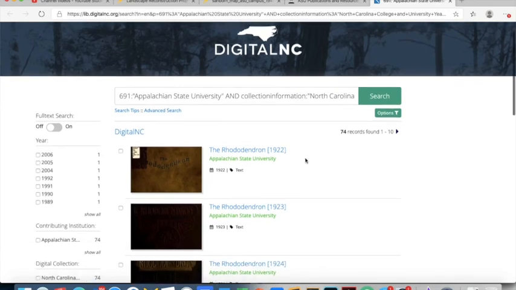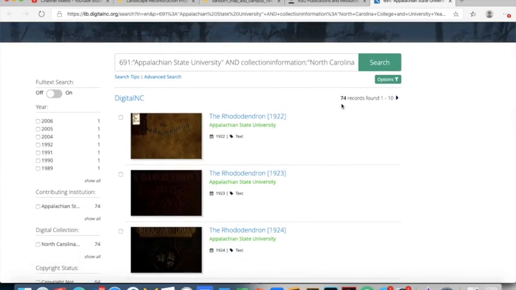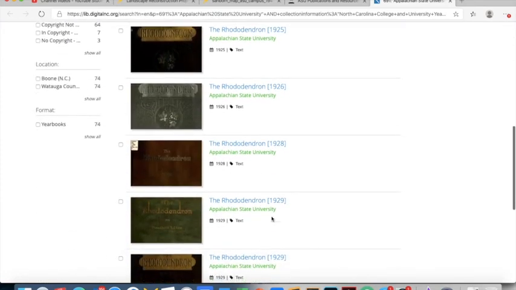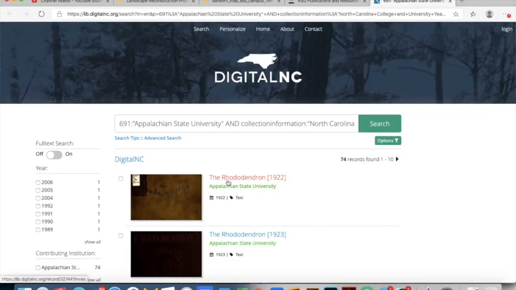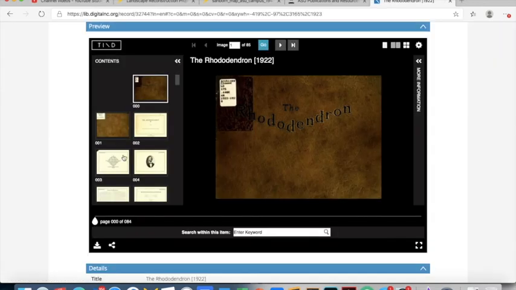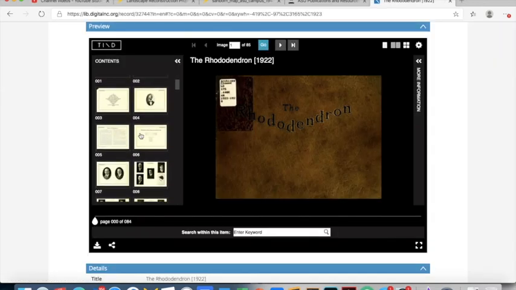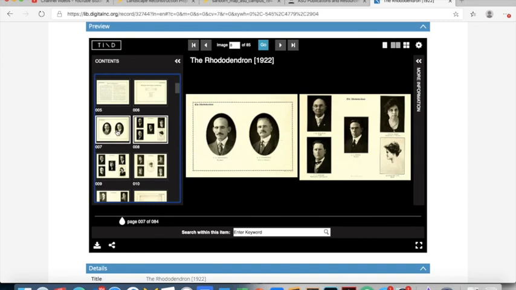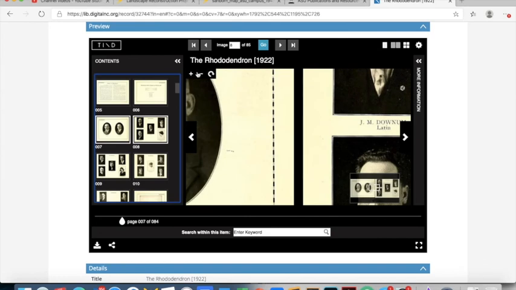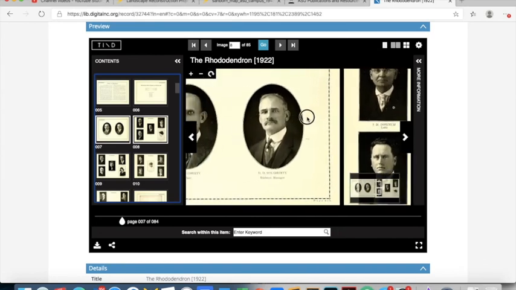And so the rhododendron has 74 records found. And here are the rhododendron links. And if you'll notice, they are arranged by year, oldest copy to most recent copy. So let's just go to the 1922 copy of the rhododendron. Now this provides us with a thumbnail. So you can go through the thumbnail view, and if you see something of interest, you can simply click the thumbnail to see it here on this window. And of course, there's also a zoom function that works, I think, a little better than on the Appalachian.